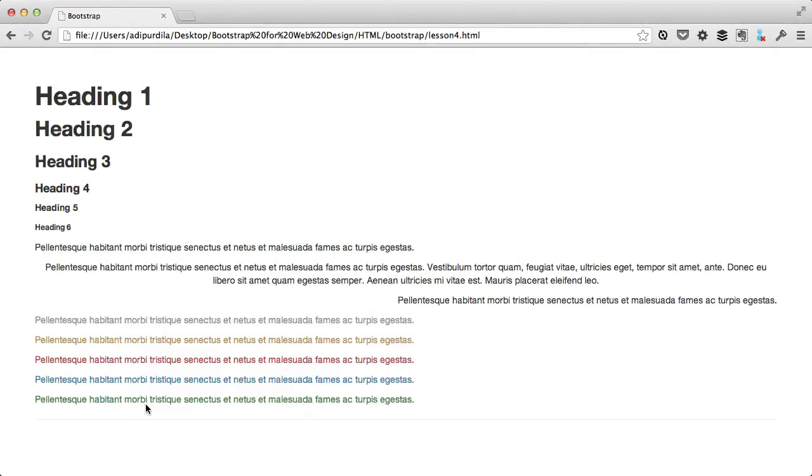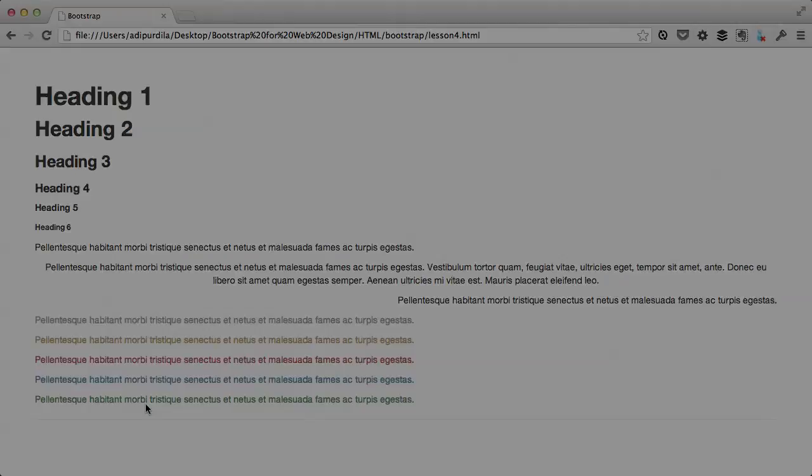Bootstrap also provides styling for the traditional tags like small, strong, EM, and even ABBR, which stands for abbreviation. And you can read more about those on the official website at twitter.github.com, and just look at the typography section.